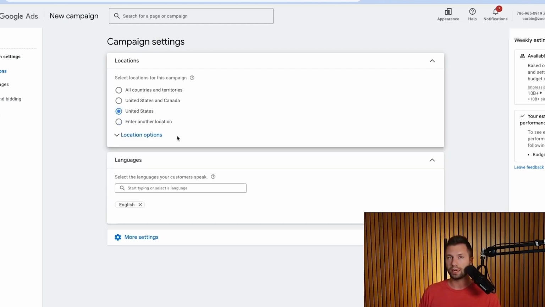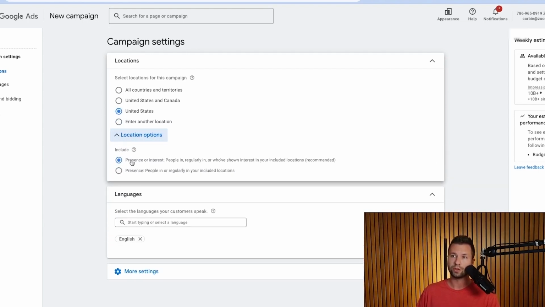Now it's important here, especially for a display campaign. This is one of the common mistakes that gets people to waste a lot of money: you want to make sure that you're targeting people in or regularly in your included location. If you choose the other option, it means that your ads could show outside of your target location and can waste your ad spend. So we're going to do people in or regularly in your locations. For your languages, I'm going to leave this as English. You of course can change this to whatever your target language is.